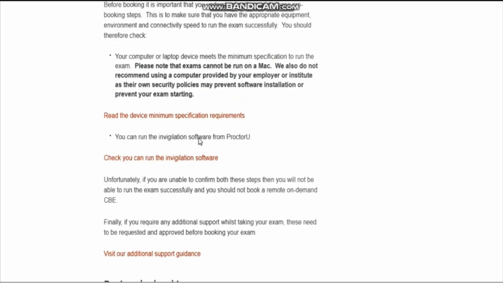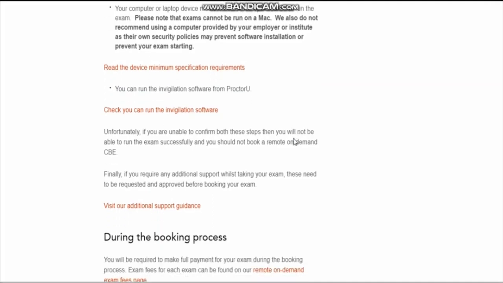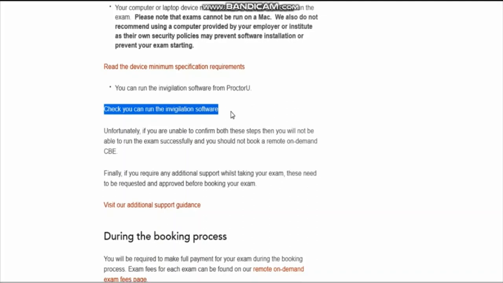Next, you also have to read the device minimum specification requirements given by the ACCA technical team, which shows the minimum requirements that your system should meet if you take the on-demand computer-based exam. You can run the invigilation software from ProctorU to check whether your system is supported for the ACCA on-demand computer-based exam. Also, check that you can run the invigilation software. An invigilation software checks your system requirements.